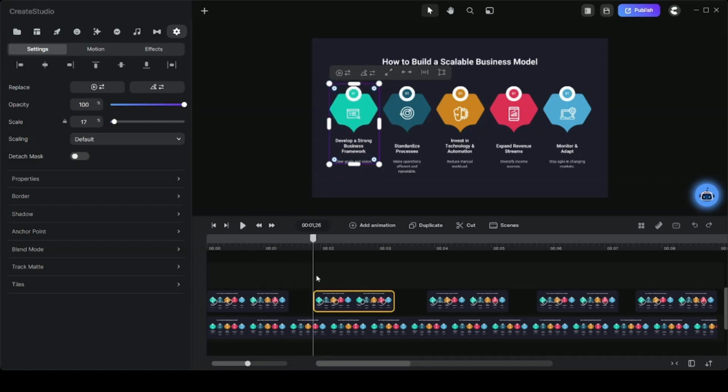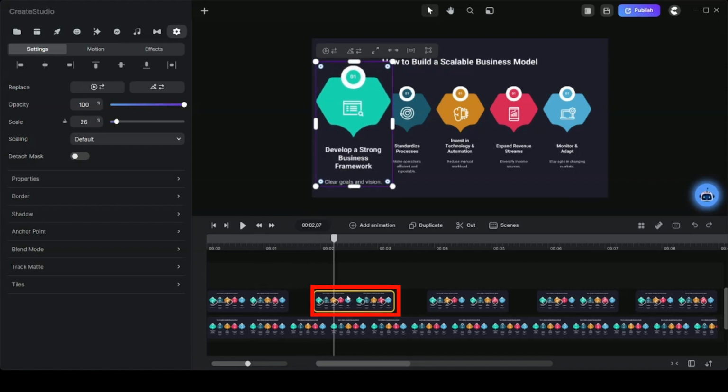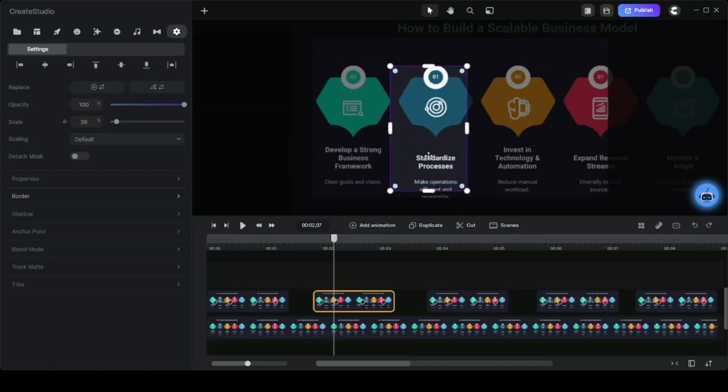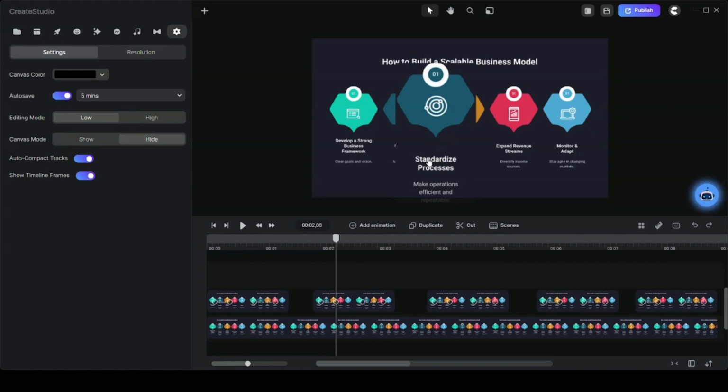Click on the duplicated image or video on your timeline. Then go back to your canvas and drag the duplicated image from the first position to where you want it to be in the second position. We are going to repeat the same for the remaining three, so let's do it.